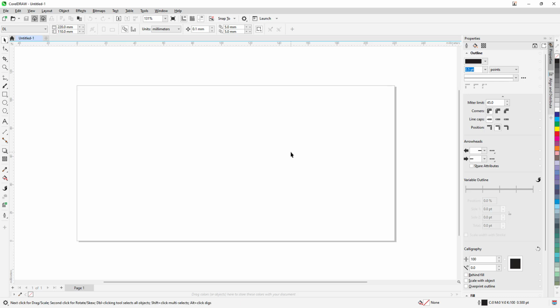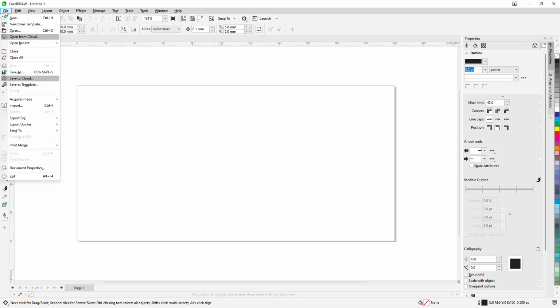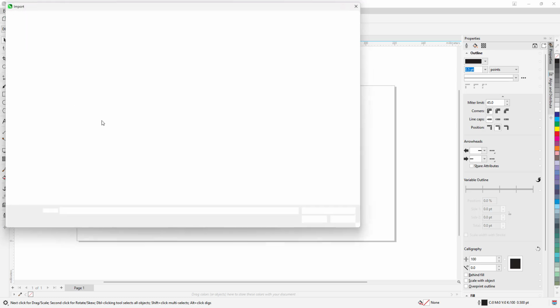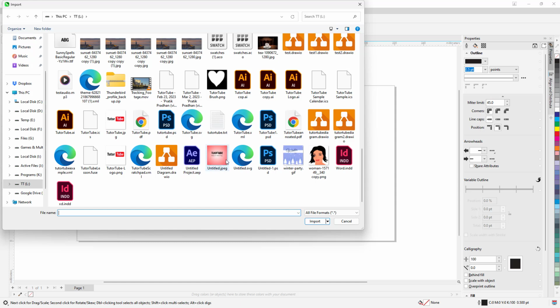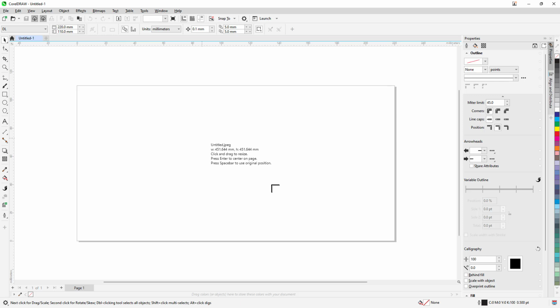So now let's see how we can apply the spear and zigzag effect inside of CorelDRAW. For that, first of all, I need to import an image. So I'm going to go over here onto File, and then onto Import right here, and then I'm simply going to import an image. Let me import, let's say for example, this image right here.